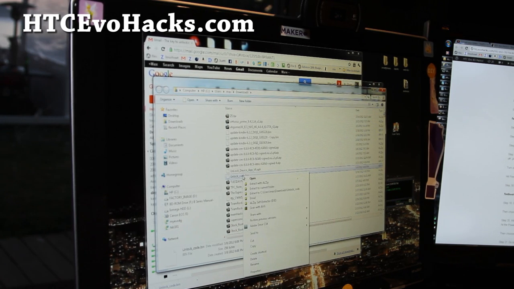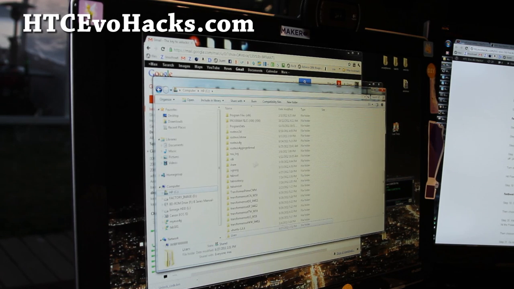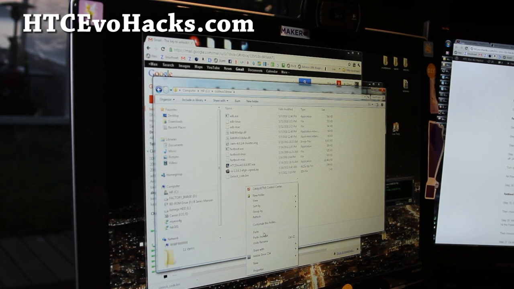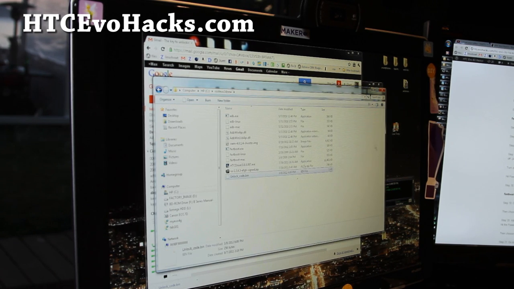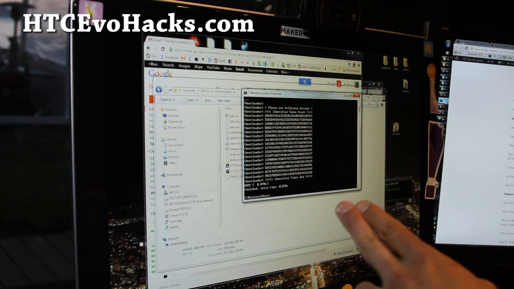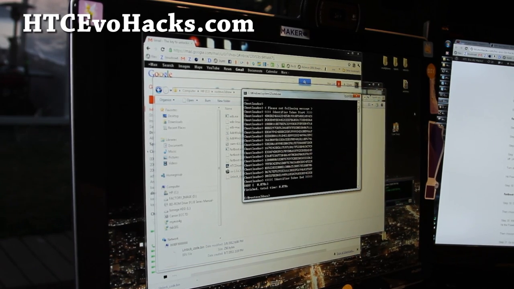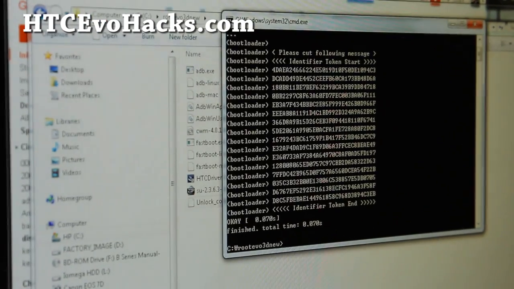All right, and I'm just gonna copy. You don't have to, you can cut or whatever. Go to C drive, Root Evo 3D new. I'm gonna paste it here. All right, paste. And it's gonna write over the old one I used. Copy and replace, hit that. So it's copied over. And we're going to go back to the command prompt, and we're going to type something, and it will unlock our phone.